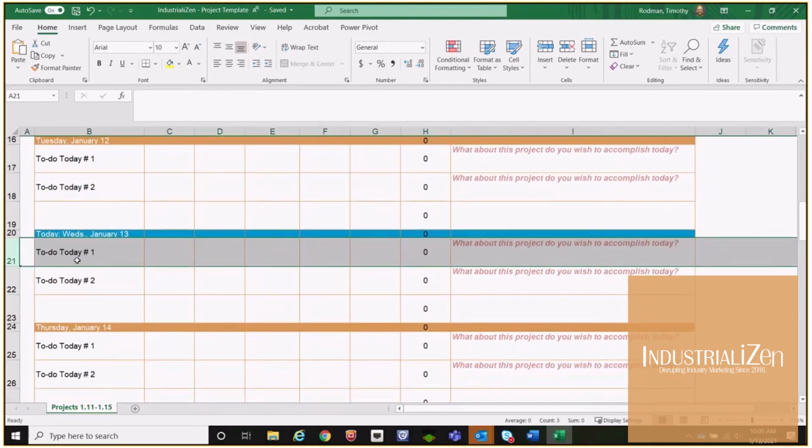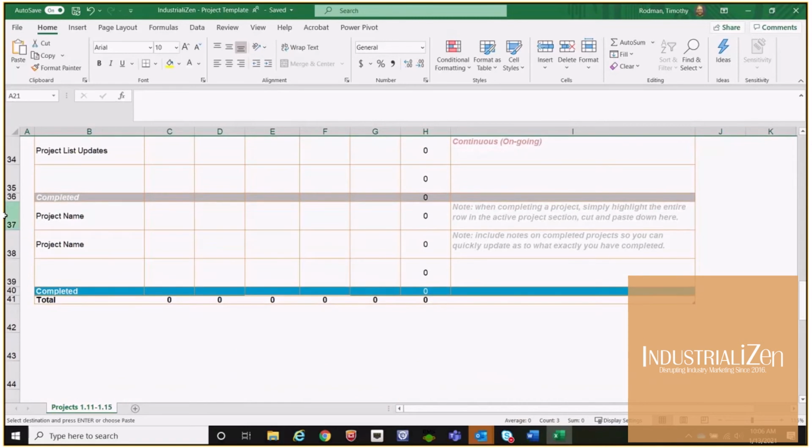cutting one of your projects. So, I finished this one. Gonna mark this as completed.